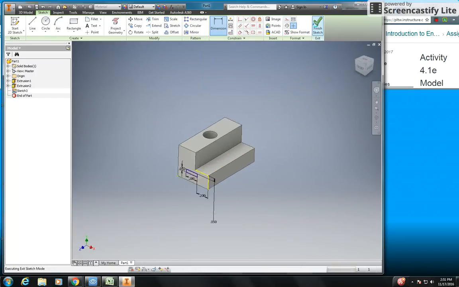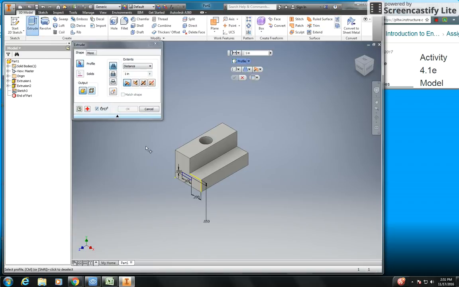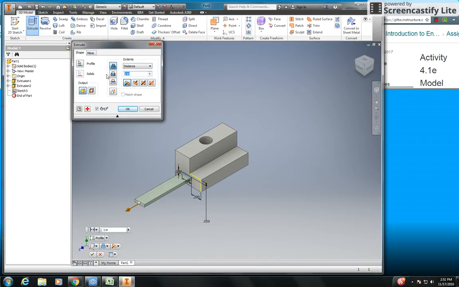I finished the sketch. I'm going to do an extrude of that surface, but this time I only want to extrude it 1/4 of an inch. And I say okay.